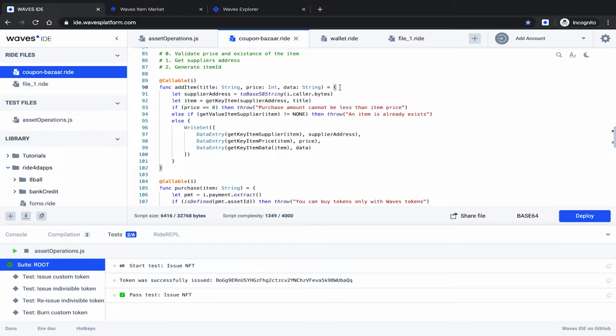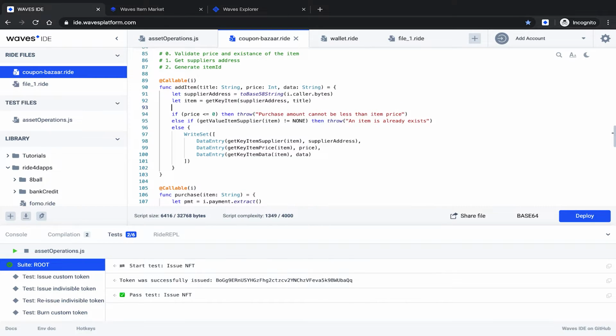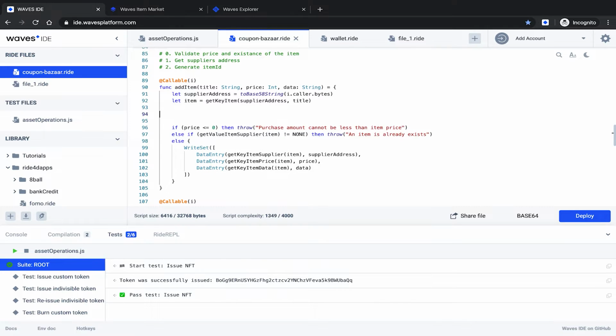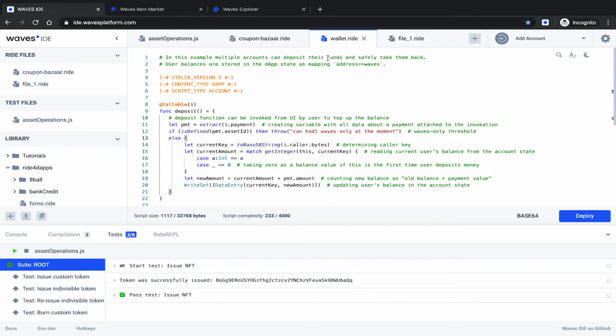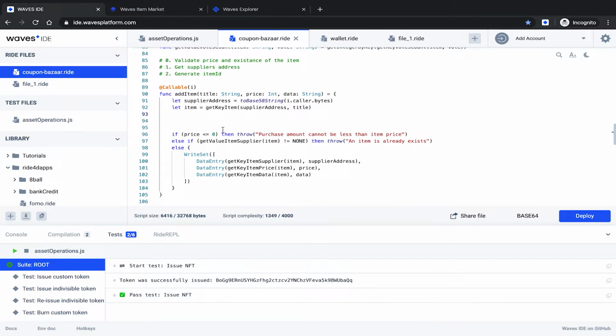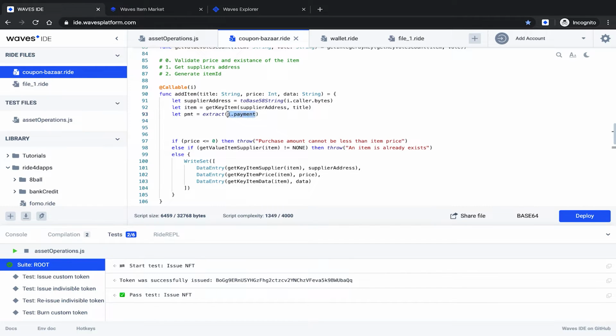First, we will require all suppliers to attach an NFT token. How to check that? As you may remember, in our wallet example, I showed how we can get the payment from the invocation. Here it is. So we can say that in the PMT variable, we have the payment of this invocation. Let's do the same. We have a PMT variable. We get the payment and extract the value to make sure that there is an actual payment.